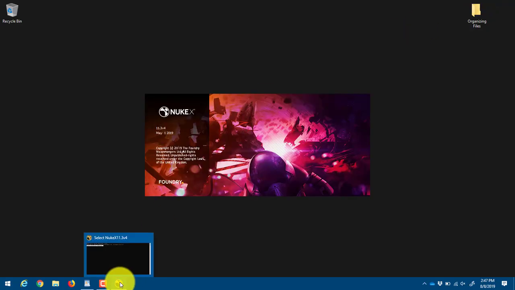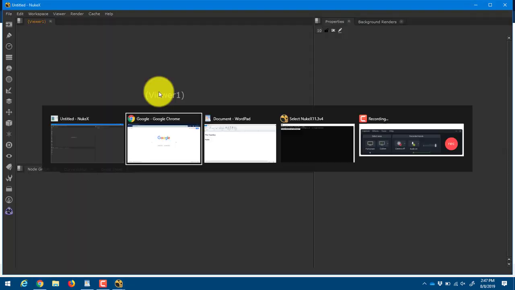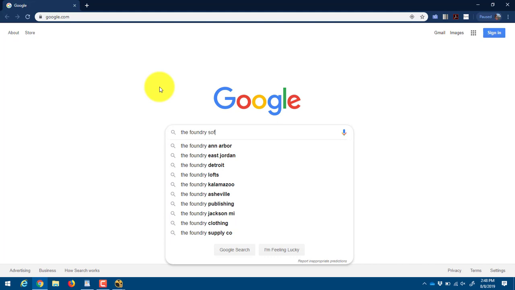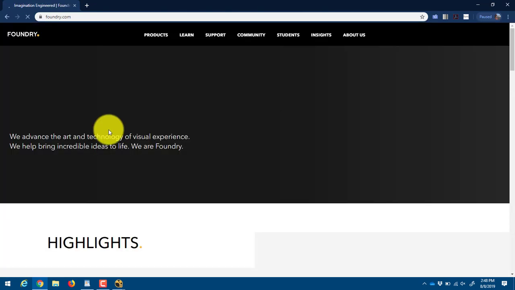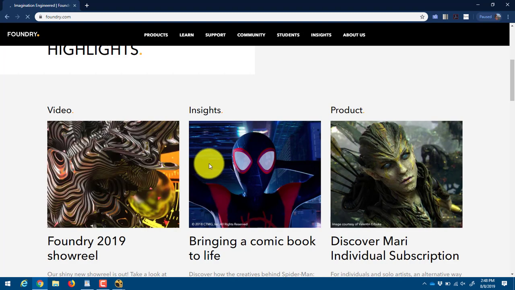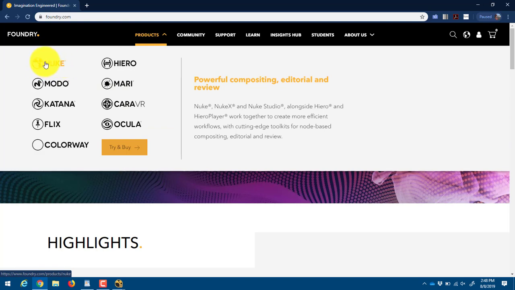Now, while we're waiting for NUKE to open up, on their site, there's also a couple other softwares that I'm going to mention that are worthwhile for you to investigate. The Foundry, and their website is thefoundry.com now. It used to be .co.uk. But you'll see they worked on a whole bunch of cool stuff. Products. So NUKE is obviously the one I'm talking about here.